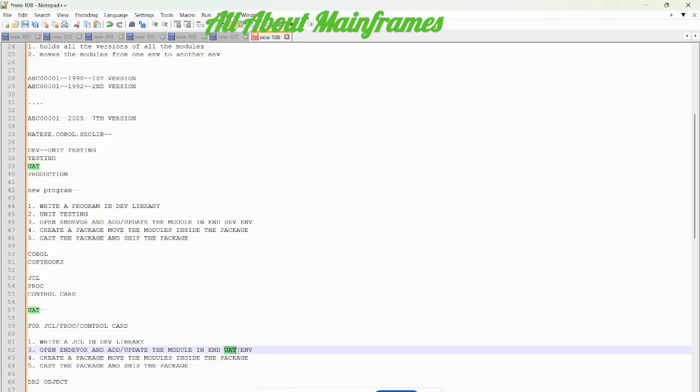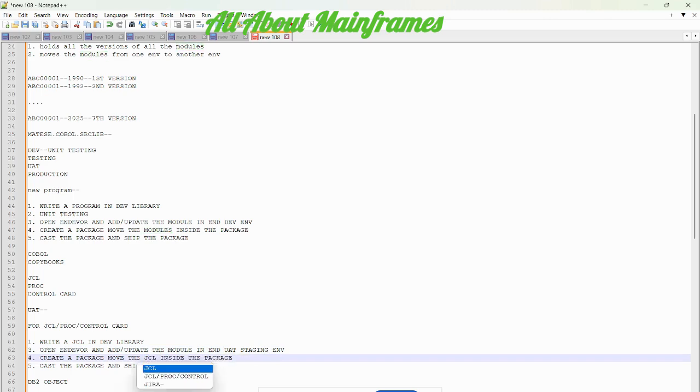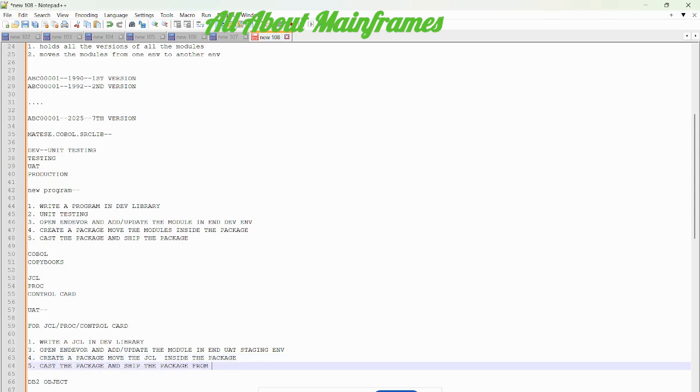So there'll be one staging environment actually, just before UAT. There you have to add the JCL directly. Then create the package, move the JCL inside the package, then pass the package and ship it from the staging environment to the UAT environment. Similarly, for prod, there will be a staging environment just before prod. So you have to directly add the JCL in the staging environment.